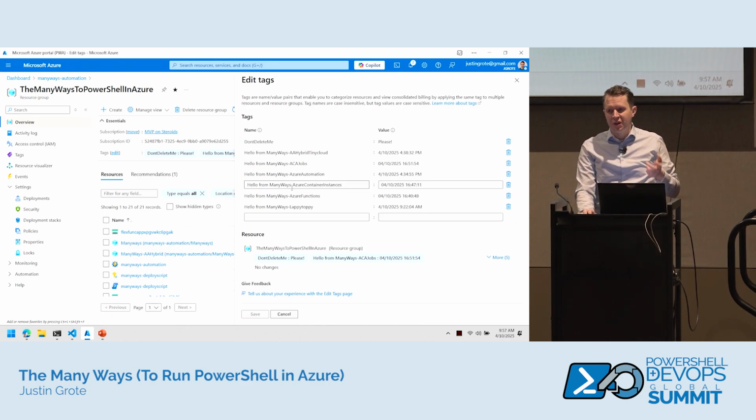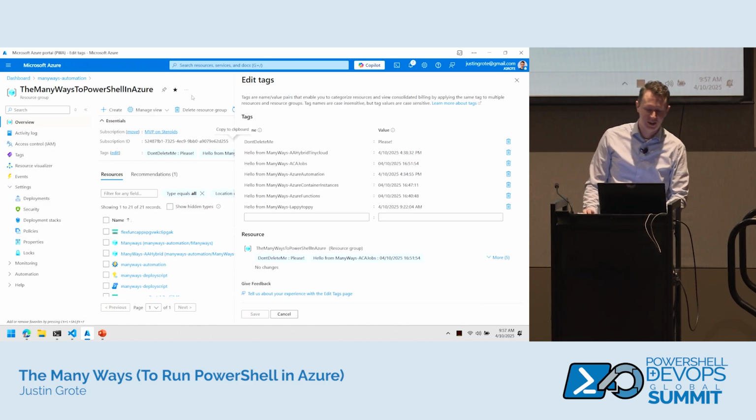So that's a bunch of different ways. I didn't go through everything. Like there's Cloud Shell, there's all kinds of esoteric places. So if you want to nerd snipe me and be like, well, actually you didn't do this part, that's why I called it the many ways of PowerShell, not all the ways of PowerShell in Azure.